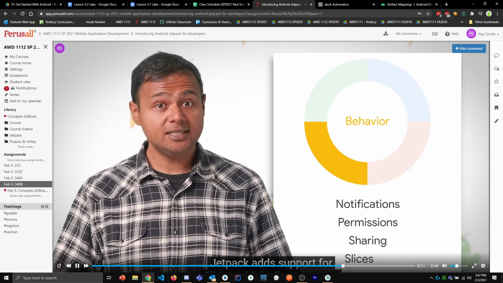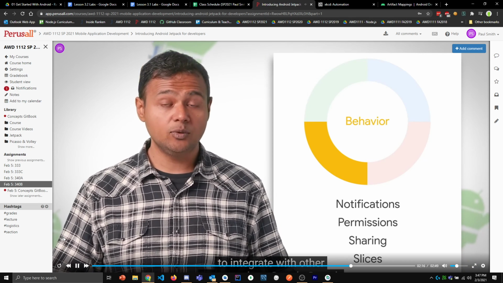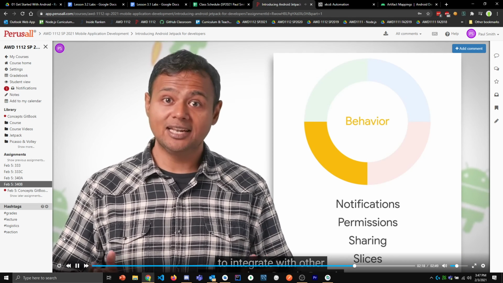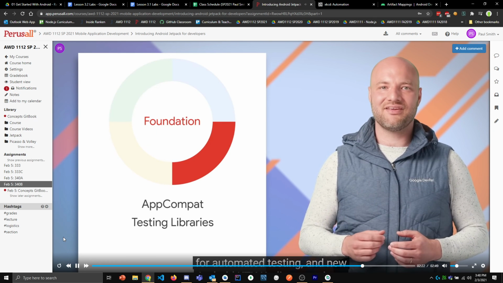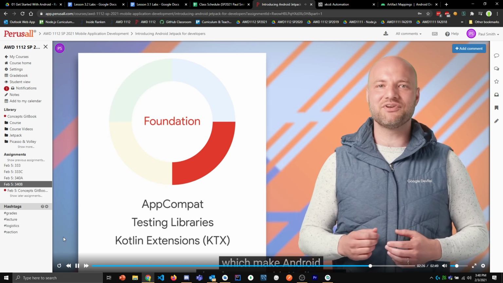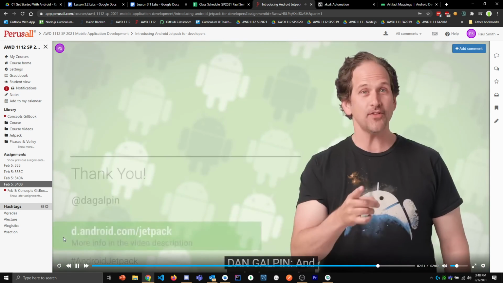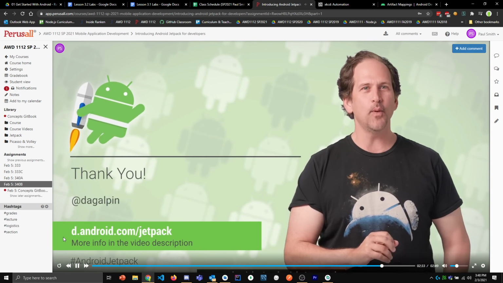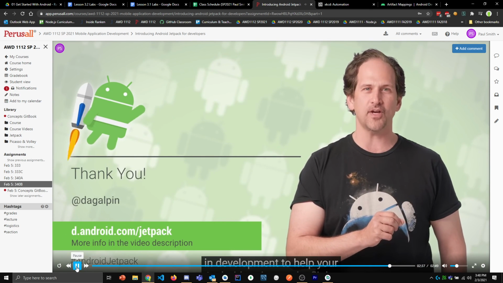Behavior includes support for evolving Android areas such as notifications, permissions, and sharing. Jetpack adds support for slices, which allow your app to expose templatized pieces of itself to integrate with other apps, such as Google Search and Assistant. Foundation includes AppCompat, libraries for automated testing, and new Android KTX Kotlin extensions, which make Android development with Kotlin more concise, idiomatic, and modern. And we're just getting started with Android Jetpack. We have a roadmap of useful libraries and tools in development to help your Android projects take flight.